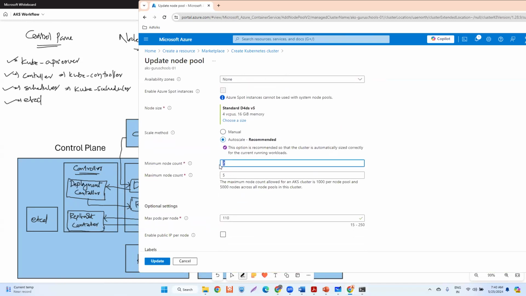I will put 1 to 3, which means a minimum of 1 VM and a maximum of 3 VMs. And I can mention how many pods I can put in each VM. It must be a value between 30 and 250. By default it will be 110. Either we edit it or not, that's fine. I'll just put 30. That's actually not a big deal.